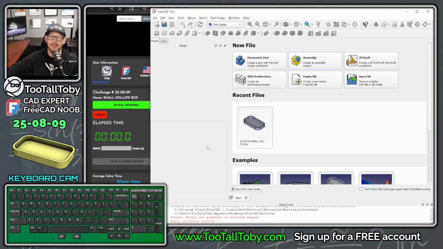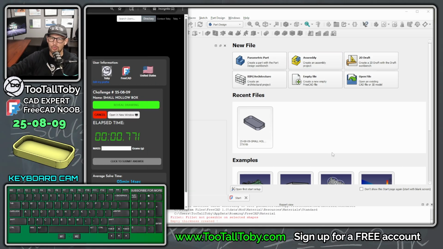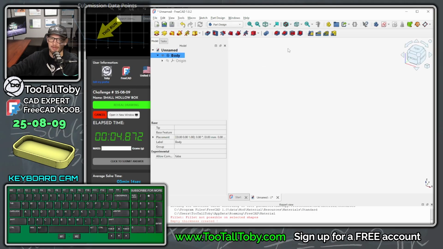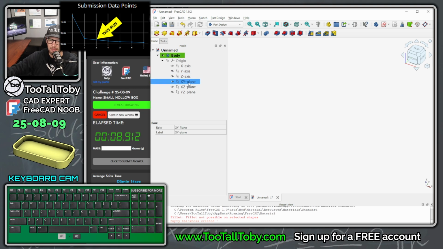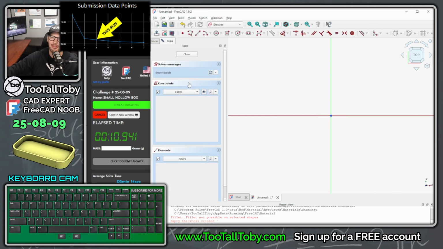All right, let's try this again now. We learned some good stuff there. So we're going to say reveal drawing and go. So what is the mass of this part? We're going to assign ABS for our material. So here we go. We're going to go in here to our XY plane, Shift S. It's good to practice these over and over again. You get used to them.